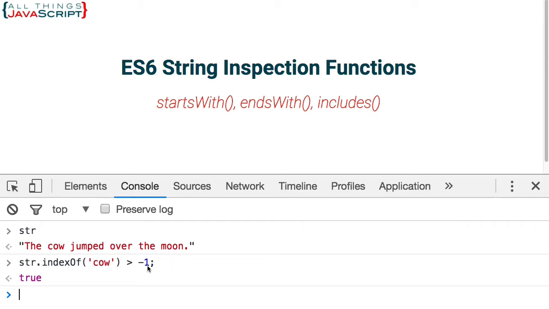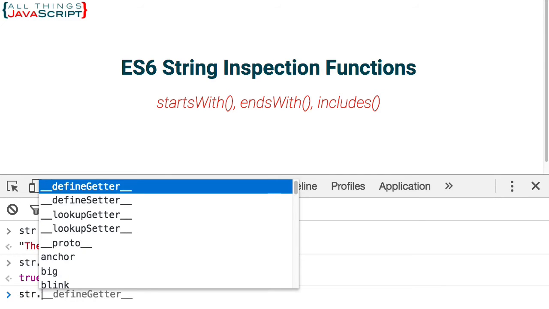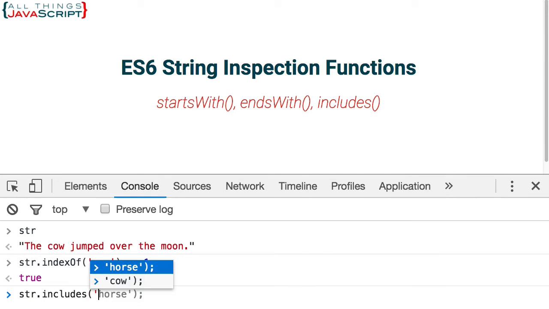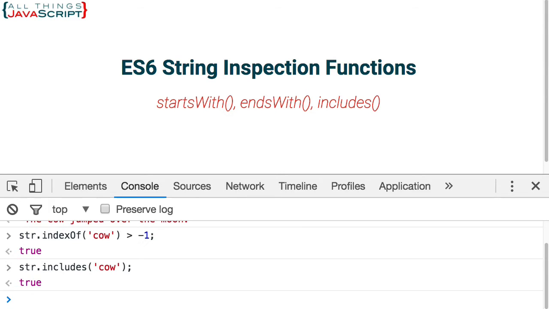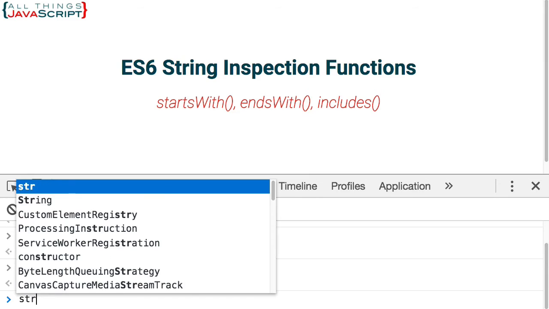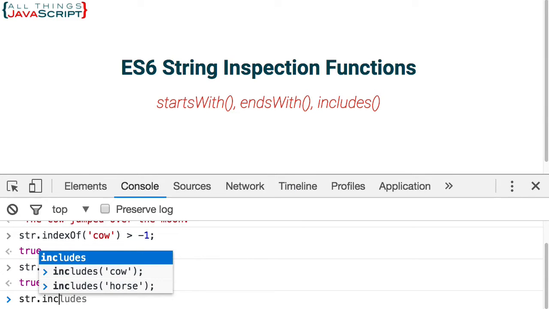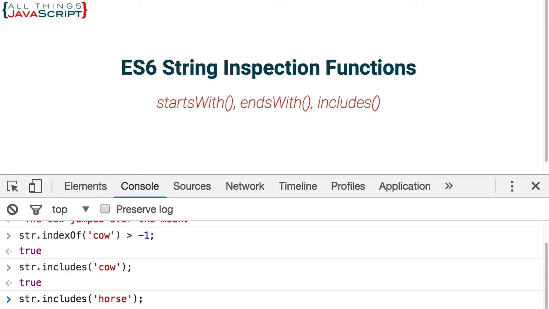Now, as you're probably well aware, that's not completely intuitive and not as simple as it could be. Includes simplifies this quite a bit. We simply enter the string dot includes and then the characters we're looking for, and that returns true. If there is a word or phrase that does not exist, it would of course return a false. So much more intuitive and simpler to enter.